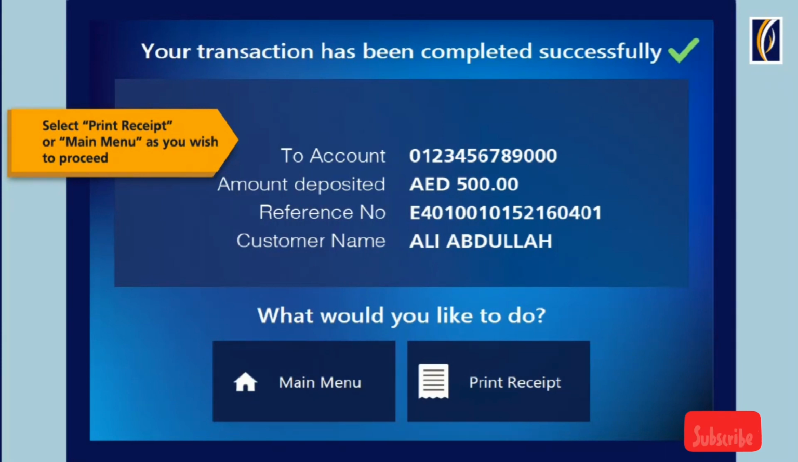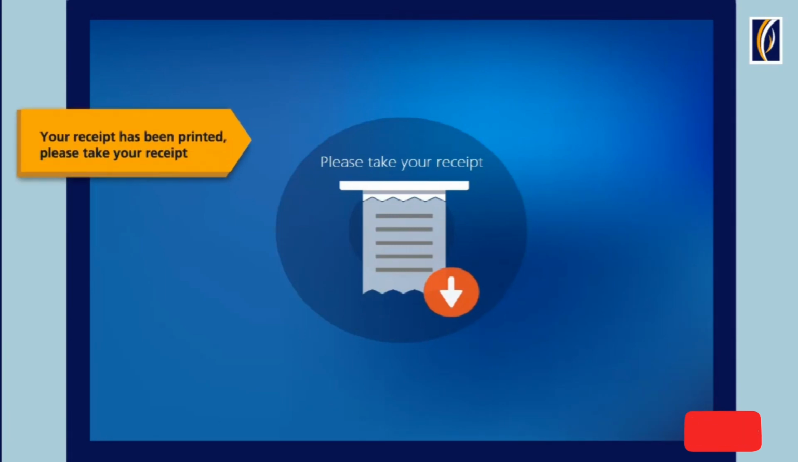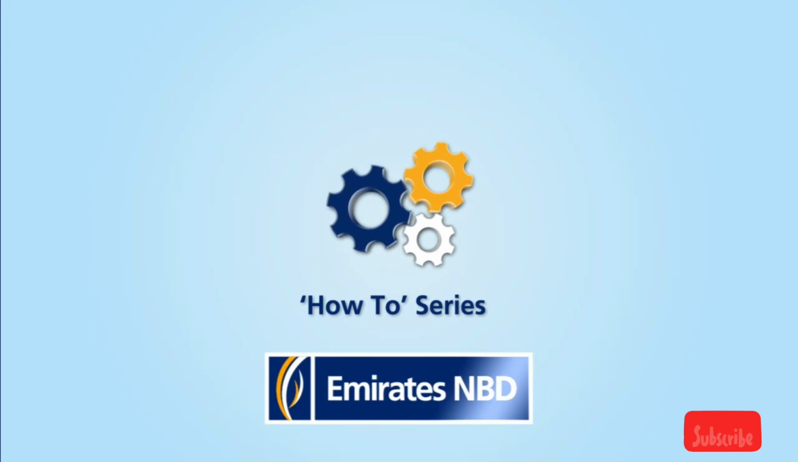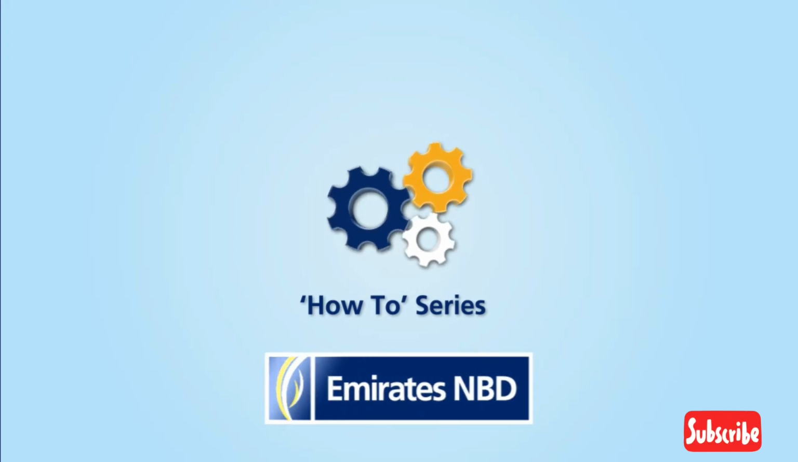Select Print Receipt or Main Menu as you wish to proceed. Please collect your receipt if you have chosen to print it. Thank you for banking with us. Easy banking with Emirates NBD.